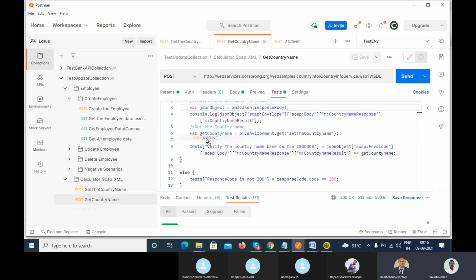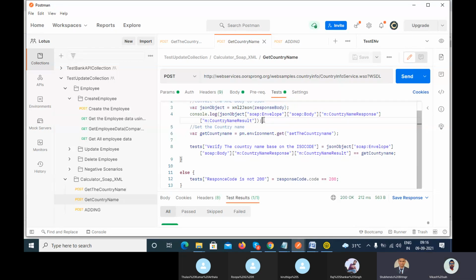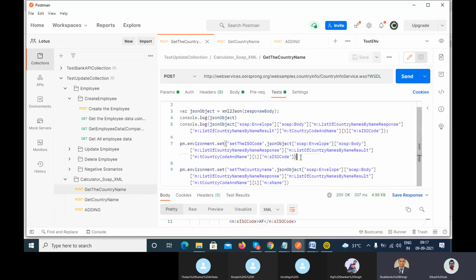Sir, can we store this soap envelope soap body response in a variable, like what we are printing in the console log? In the second line, you can see the JSON object soap envelope soap body. Below this, yes. So can we save that in a variable and later use it when we are comparing with the test? Okay, tell me what we are doing here.